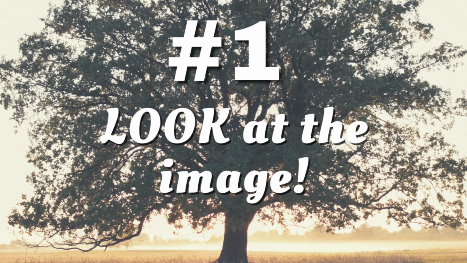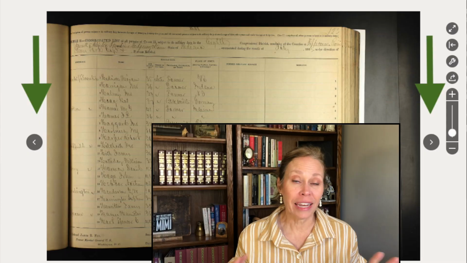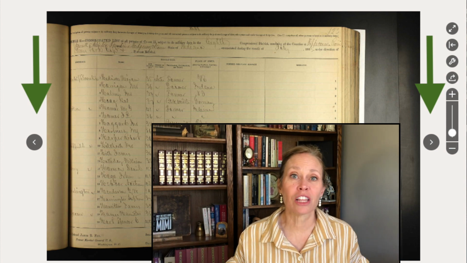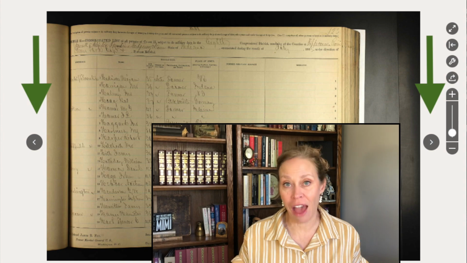The first, when you find a record, look at the image. Always look at the image. Now, I've said this on some of my other videos, but the reason that this is so important is sometimes there's information on the image that has not been indexed that provides you a lot of detail about your ancestor that you may not have known. As well, look at the images on either side of the image that you're looking at because they may provide more information. On any of these programs, there's little arrows usually somewhere on either side of the image that you can click on to look at the images before and the images after. That's really important.